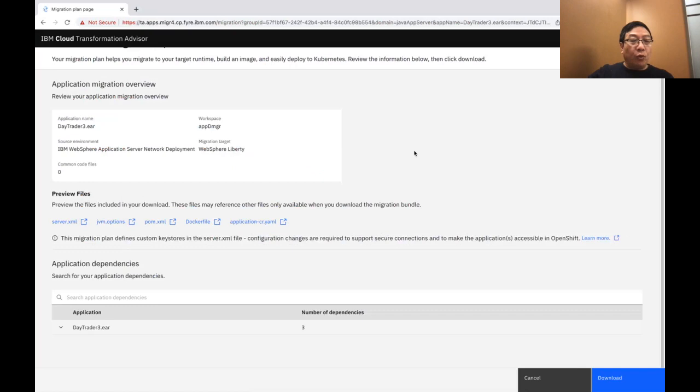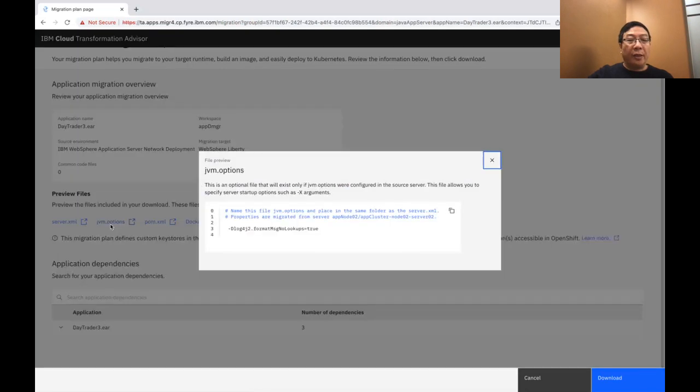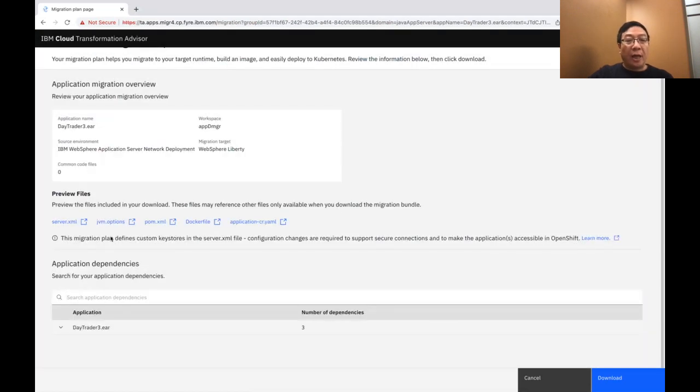So the other one is for the JVM. This is also detected from the original WAS environment. Normally, it has some environment variables defined, and it will automatically record them and generate this file. At runtime, this environment can be passed into your application. So the POM file is not used by default.